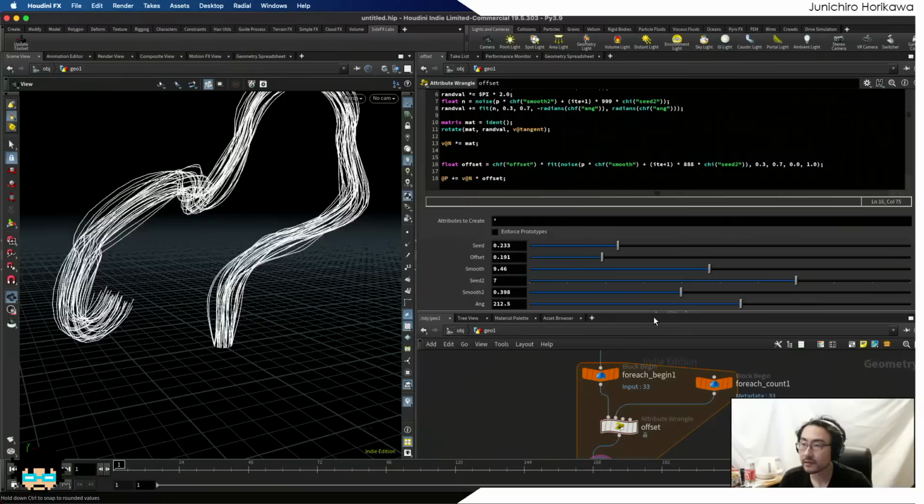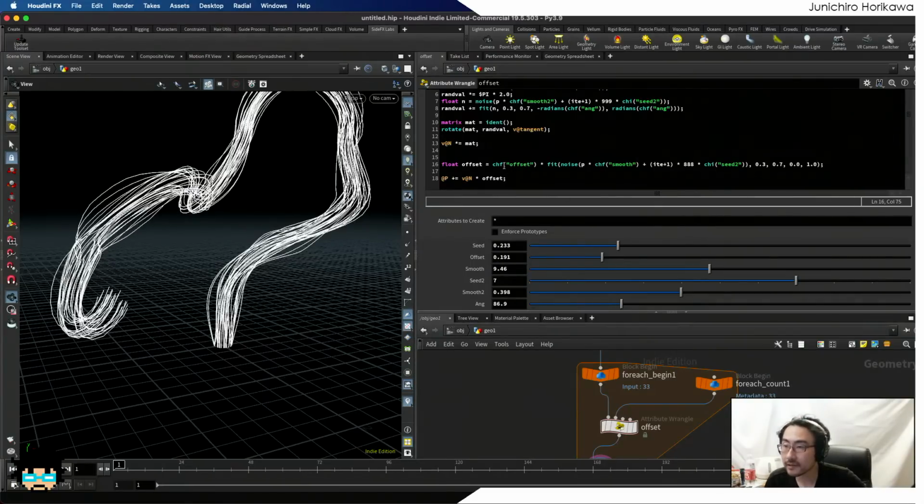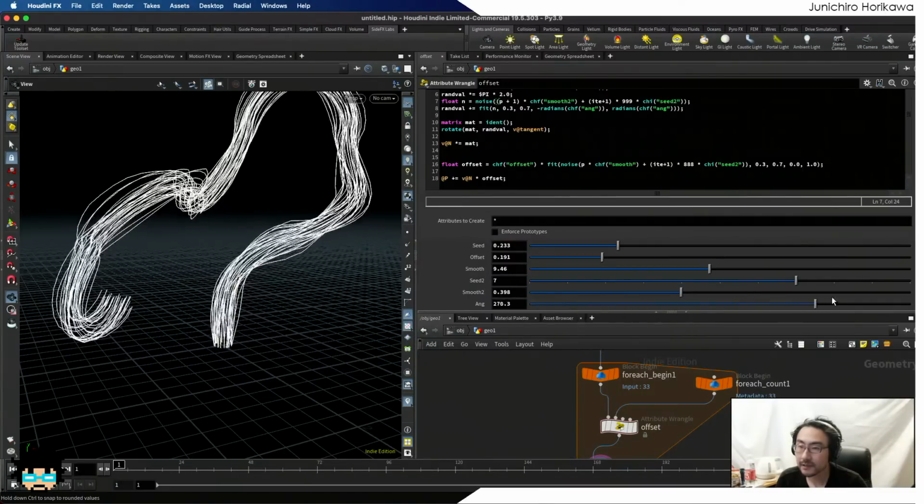Okay. All right. Wait a minute. Wait a minute. Actually, my P is always starting from 0, so it might not be a good idea to include 0. So I'm going to start from 1. Alright, looks much better now.